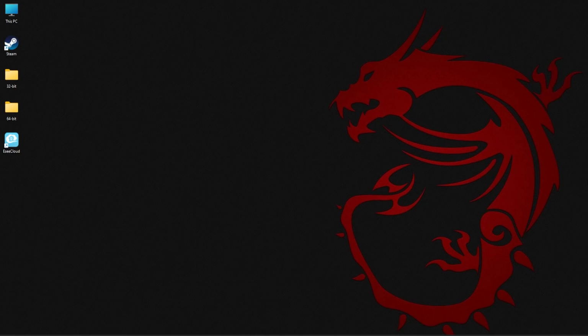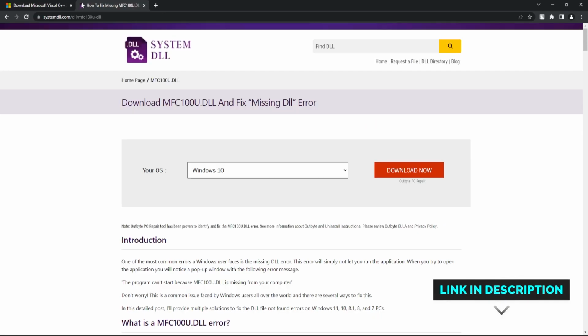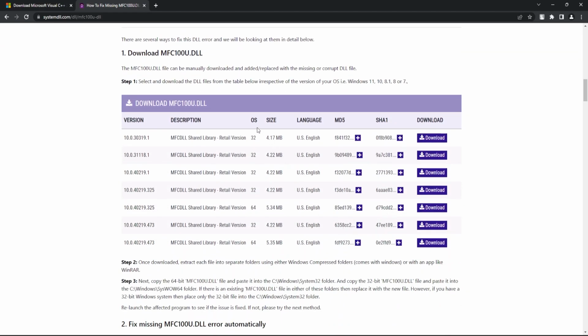For the next method, you need to manually download the missing DLL files and place them in the appropriate folders. Now to do this, open your browser and go to this link. Next, scroll down to the download section and refer to the OS column. Now if you have a 32-bit OS, then you need to download just one 32-bit version of DLL file. But if you have a 64-bit OS, then you need to download both 32 and 64-bit versions of DLL files.